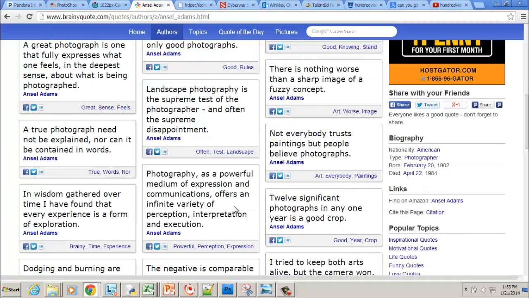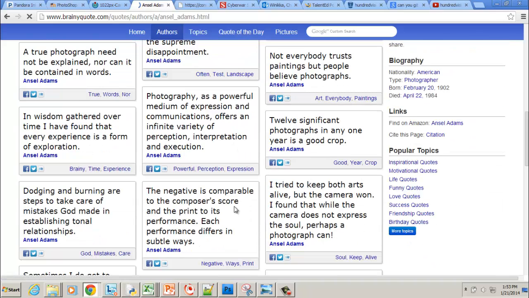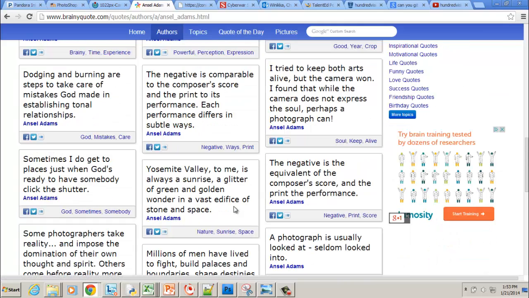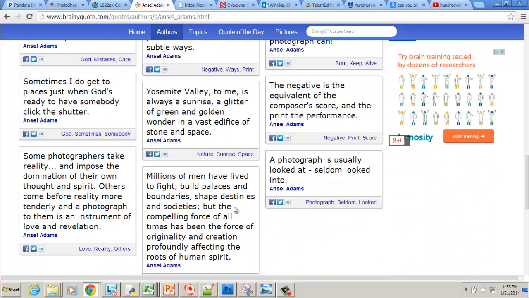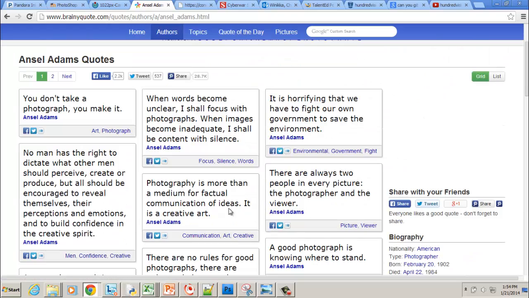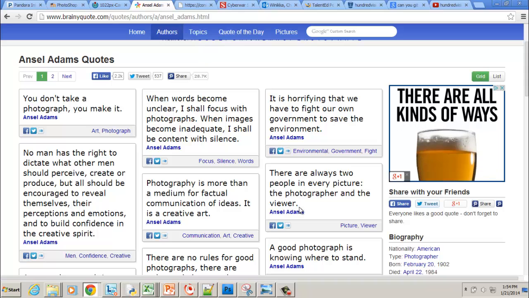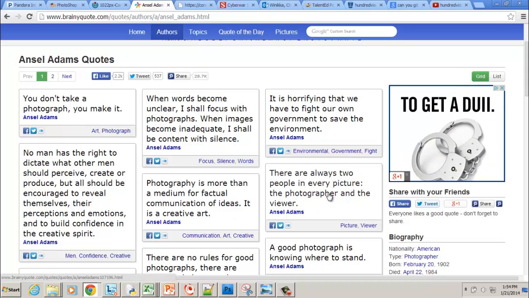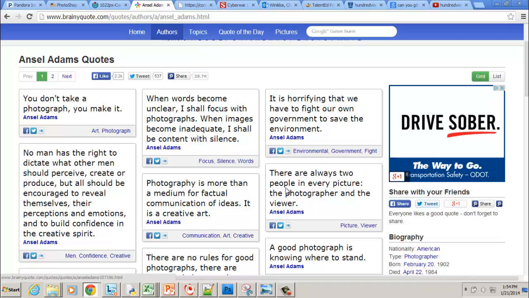And I was just finding it. Where was it? There is one quote about photography. There's always two people in every picture, the photographer and the viewer. That would work.